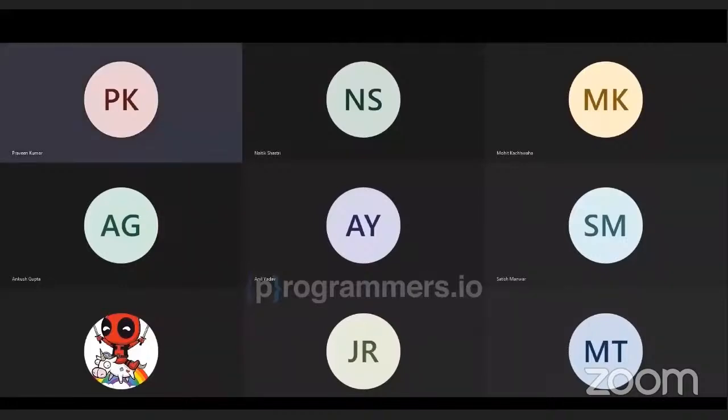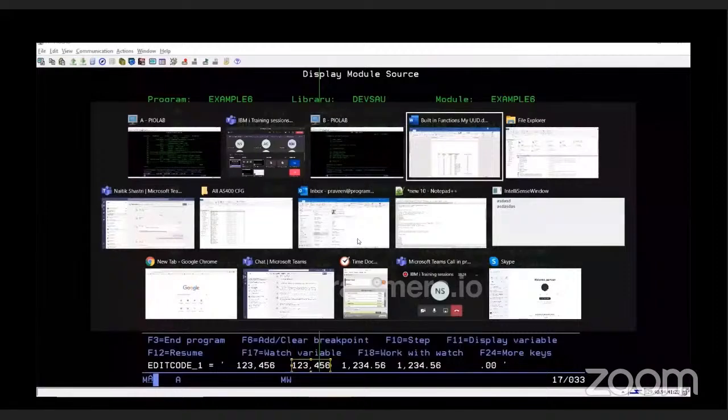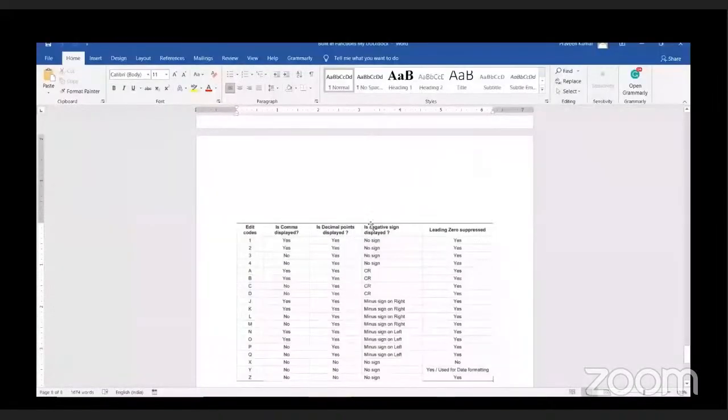I'm sharing my screen to show you the results of these built-in functions, edit codes. So I have used the edit code 1 here.